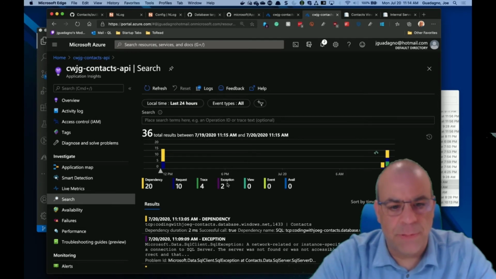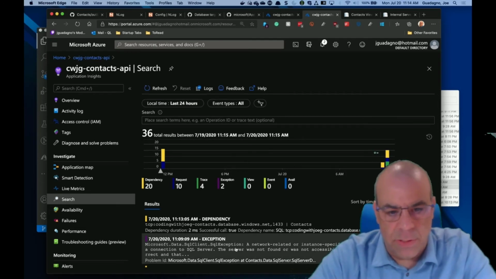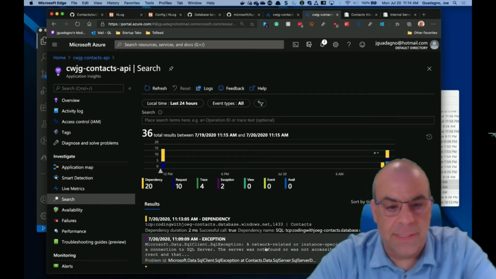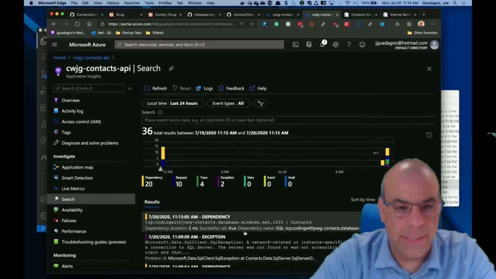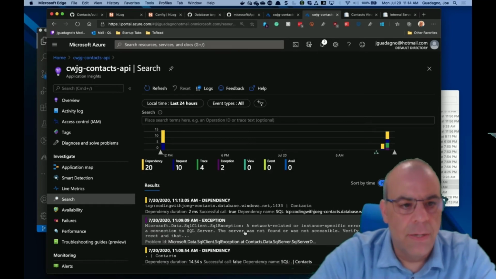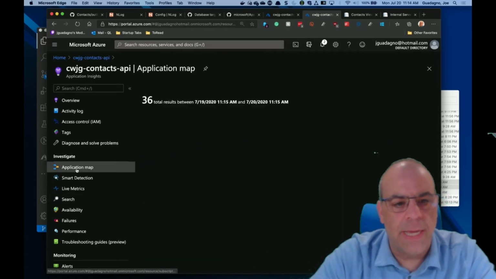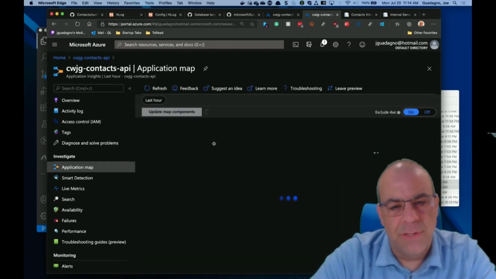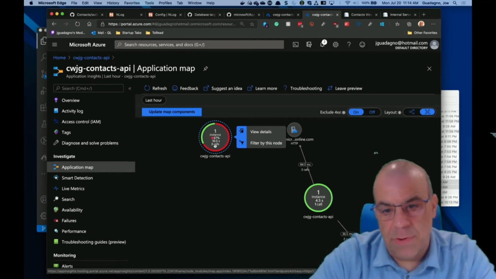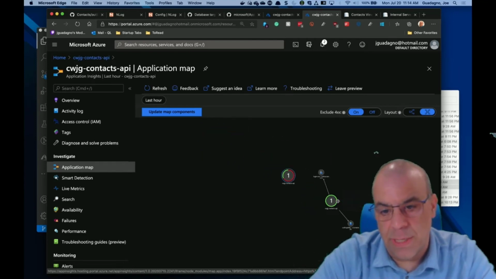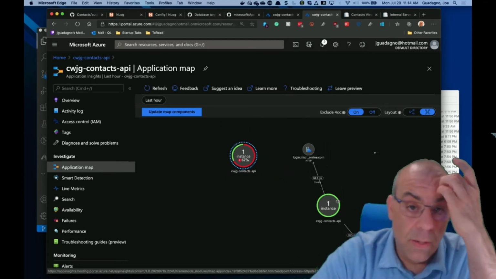We got 2 exceptions here. It says the server was not found because I forgot to start it. Here's a dependency we can see. So we're starting to see all of them tied together. If we look at the application map, we should see that there's a database in here. And that one failed because there was actually no database. So we're good to go.